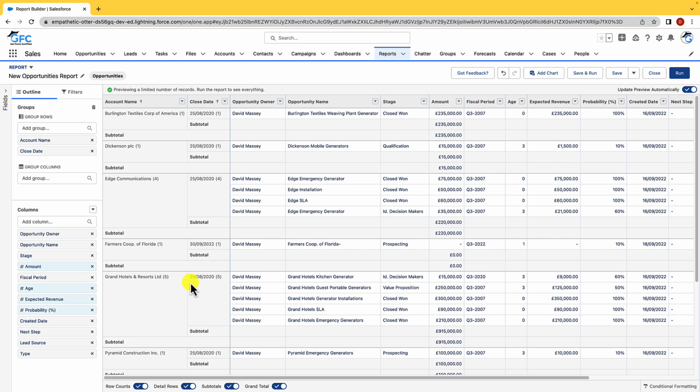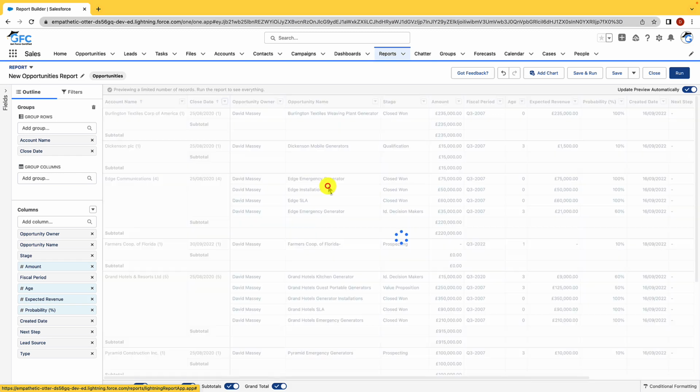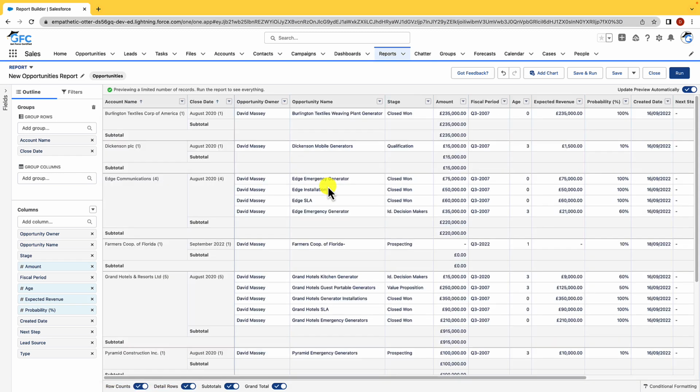Now, what's really cool about this is if we hit this drop down, we can group dates by day, calendar week, calendar month, calendar quarter, calendar year, and many more options. So we have quite a few options. And then when you do that, it just helps you show them. So this is really easy and really useful for us to do.